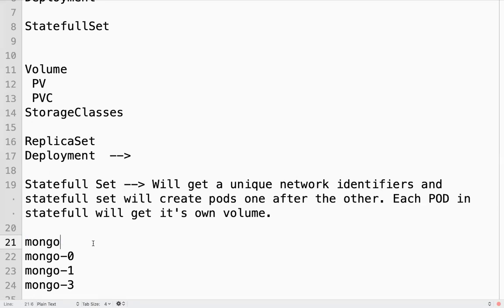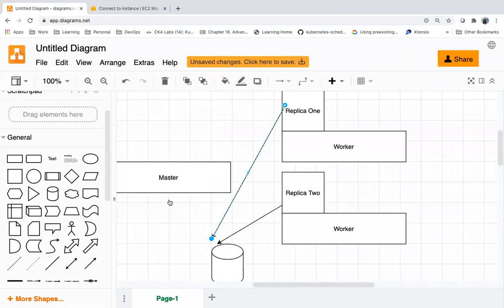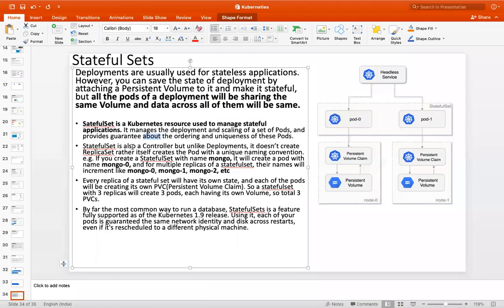If this is my stateful set, first the first pod will be created. Then if I have 3 replicas, the others will be created one after the other. So it will have unique network identifiers. Stateful set is also a controller, right? It will manage the pods. If you create a stateful set with the name Mongo, it will create pods with the names Mongo-0, Mongo-1, Mongo-2, etc.